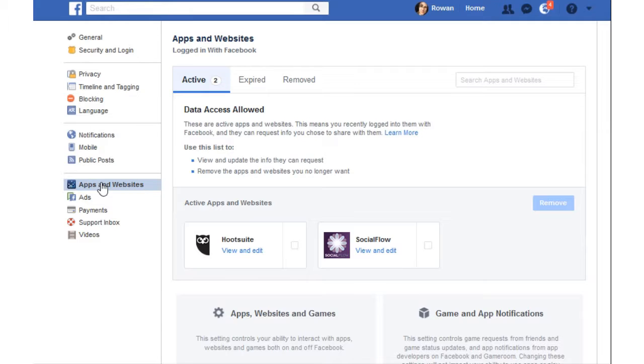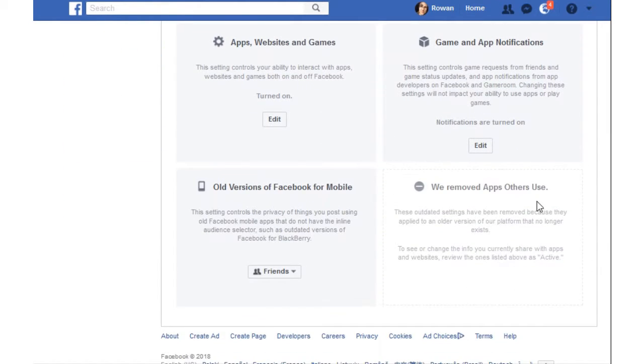So since the Cambridge Analytica scandal broke in March, Facebook have changed their settings here, and you can see if we scroll down here, we removed apps others use. So they've stopped the apps that your contacts use being able to see your data. And I think most of us would agree that that's a good thing, and it will probably make many more of us feel confident about our data privacy on Facebook.